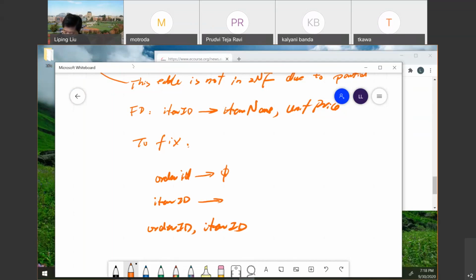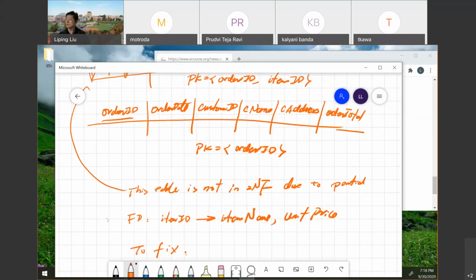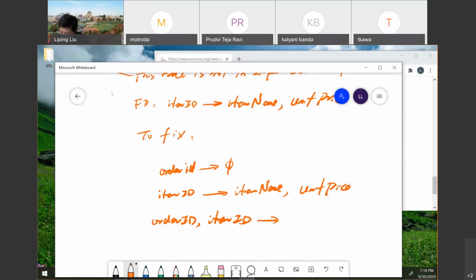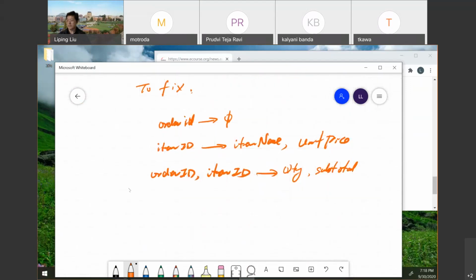And then item ID will determine item name. We already said that. And also unit price. You see that? And what do order ID and item ID together determine? They determine the other 2 columns, so they are quantity and the subtotal. So because of that, we end up with 3 tables.